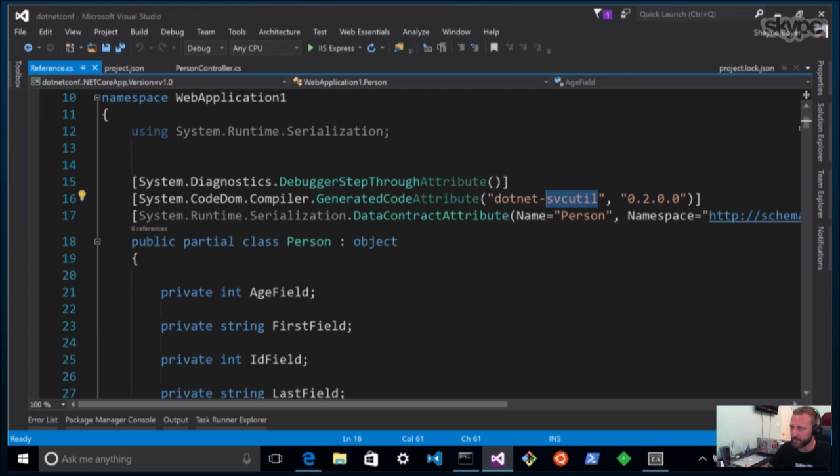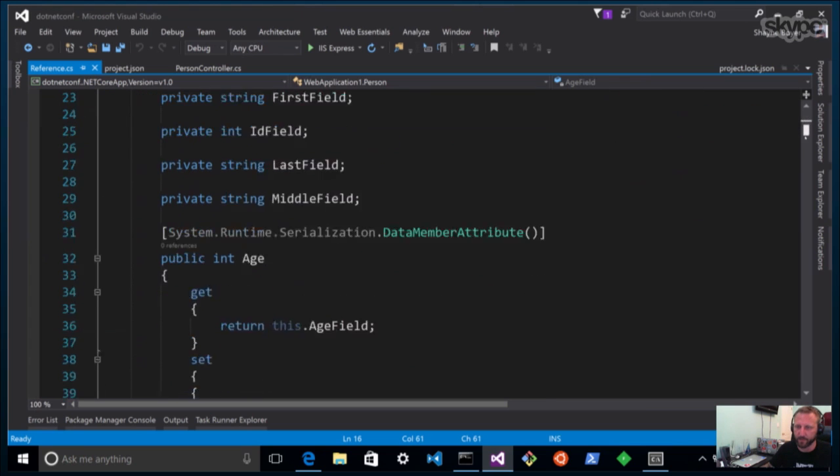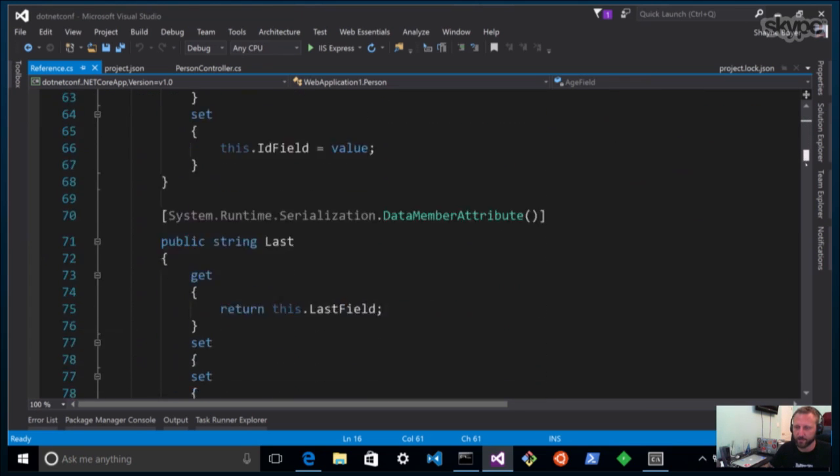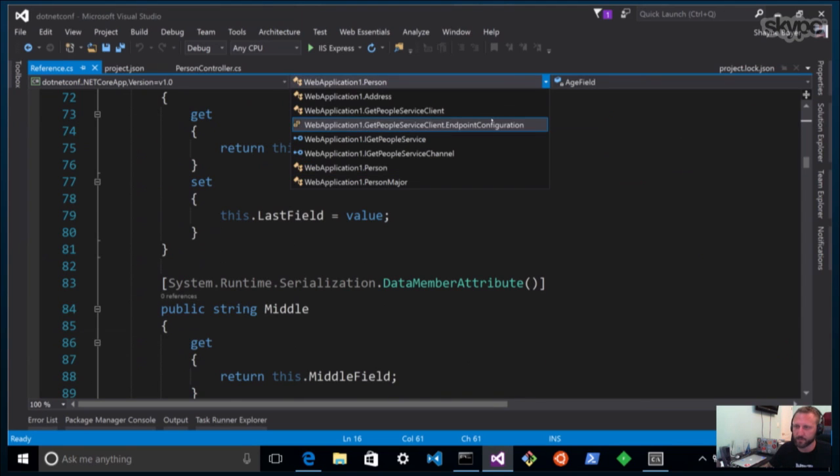So you can see that we have our classes as expected. We've got our person class, our properties, and all that. But what I'm most concerned about is our client.